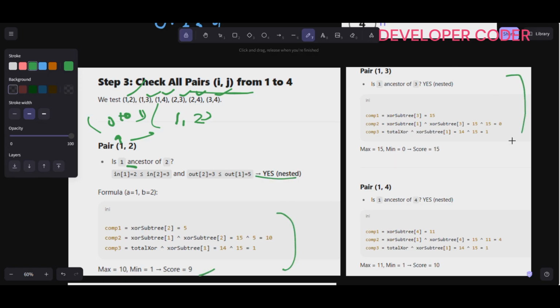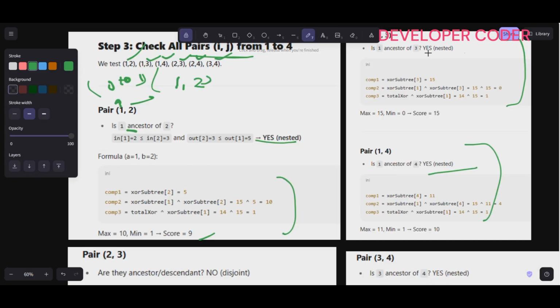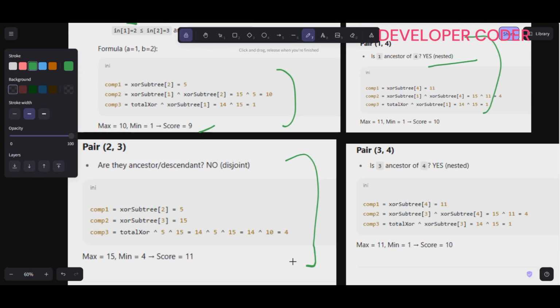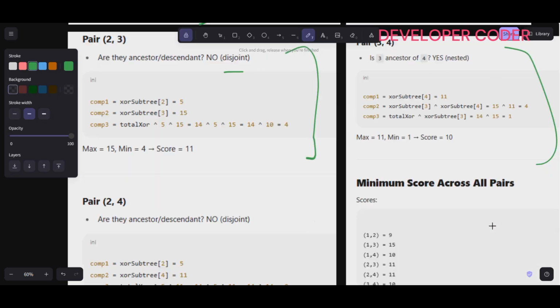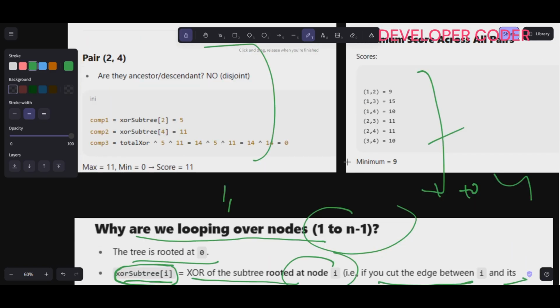So pair 1 3 I have to check, then pair 1 4 I have to check. If nested, or if not nested, disjoint, then this. Okay, this you are going to get. So the minimum score across all the pairs, you are going to get something like this, and you have to return the minimum among them.